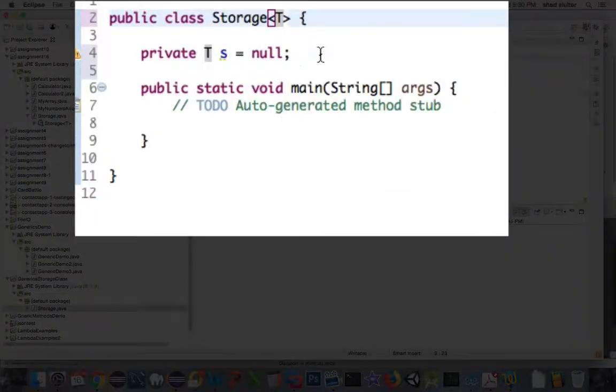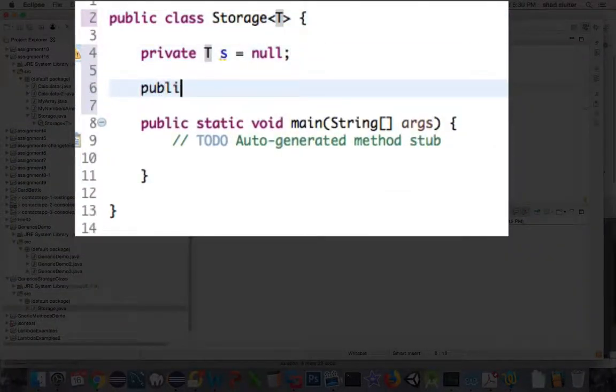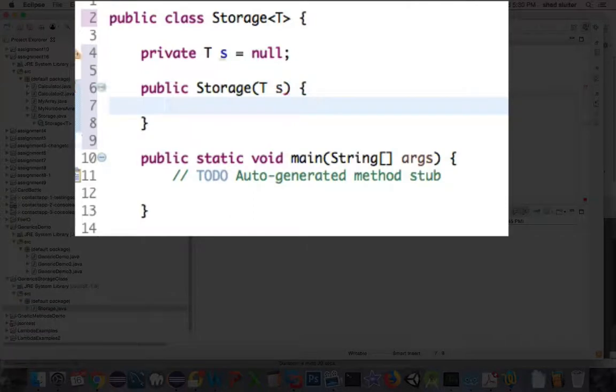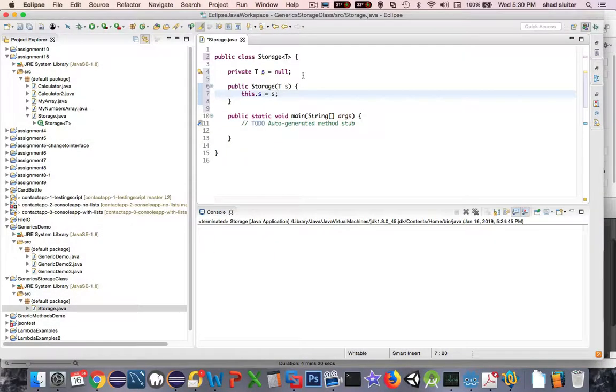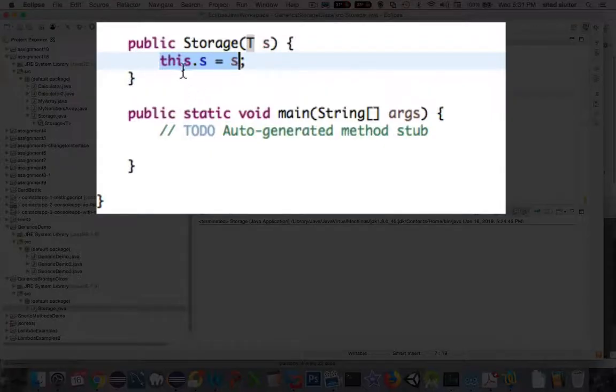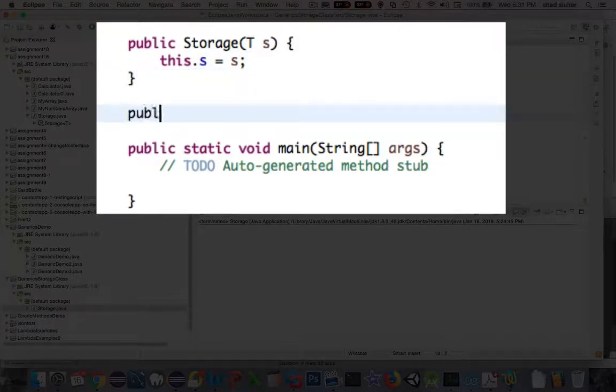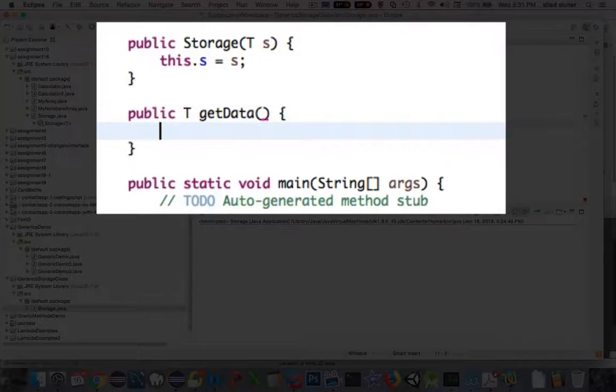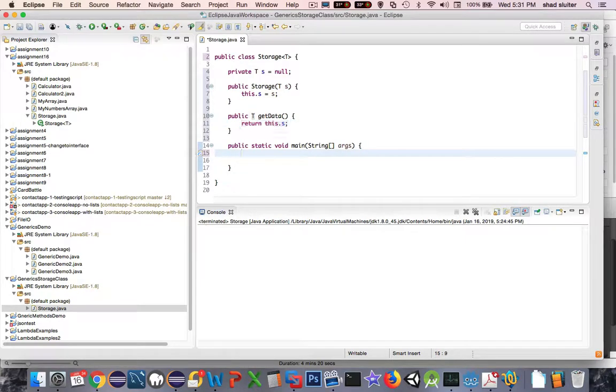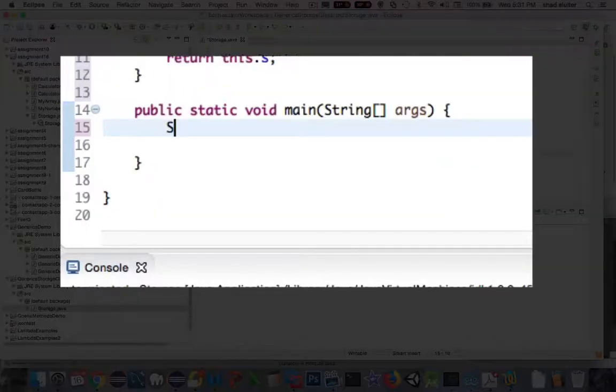So the first thing we'll do is create a constructor for this storage class. So this looks like any other kind of constructor in other classes, except instead of using a data type such as integer or string, we're using the capital T. But the setter of the property looks just the same. So let's create a getter now for this class. And once again, I'm going to use the generic capital T, and the get data will return the property of this.s. So far those look like kind of standard getters and setters.